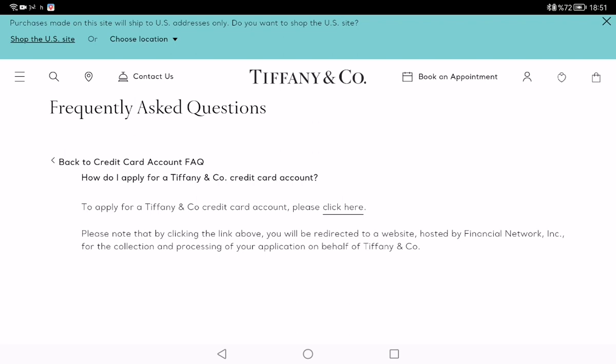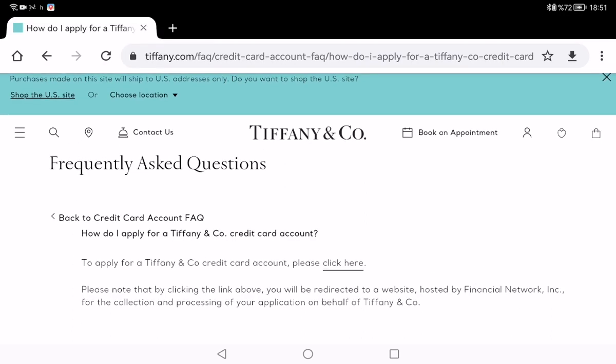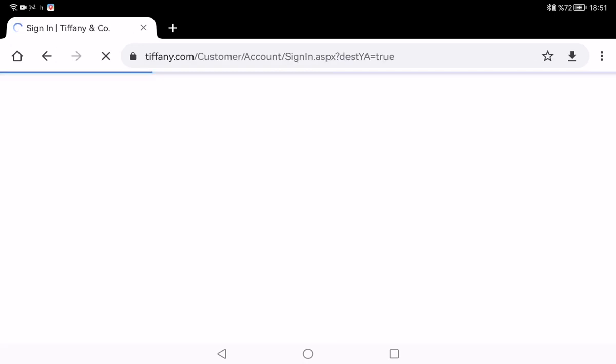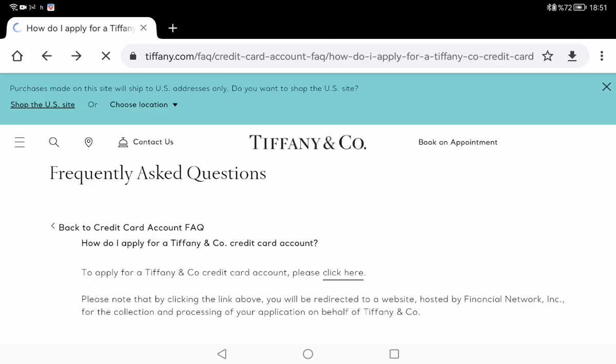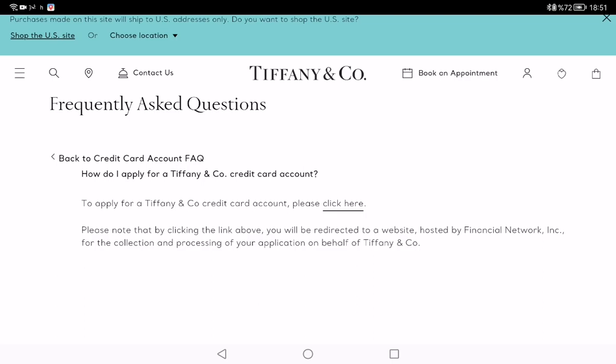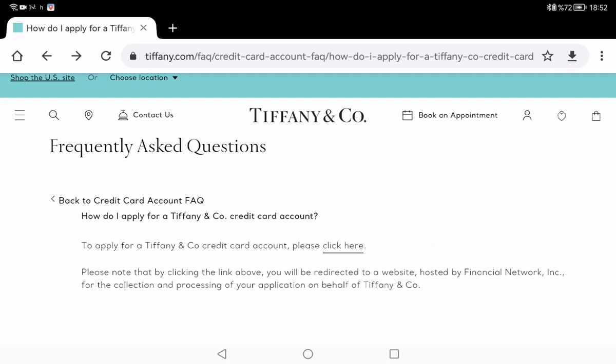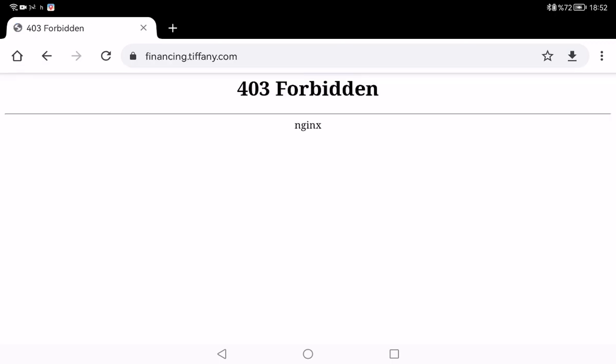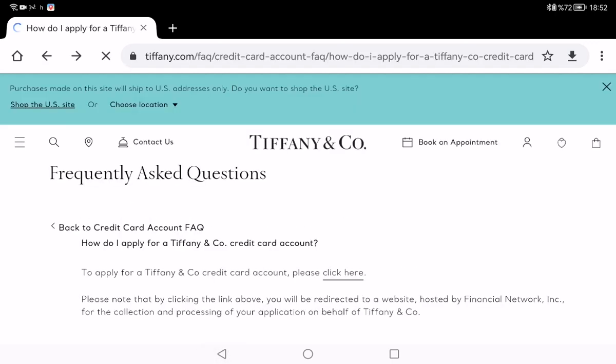because, as you see on the right side of the page, there is an account button here, but it is not for the credit card. It is for a Tiffany.com account, Tiffany.com login or creation of an account.